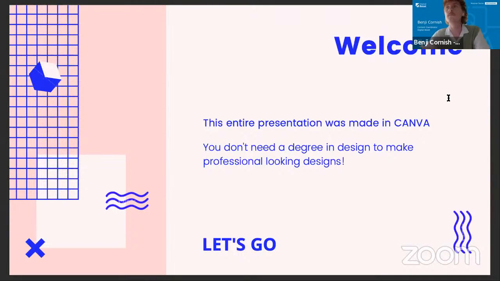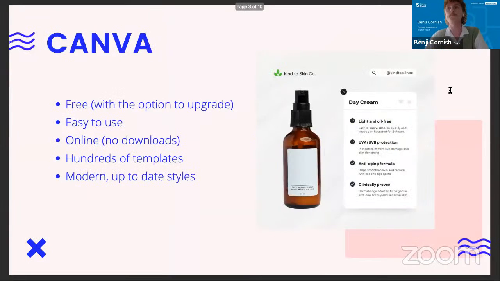So I actually made this presentation in Canva, which is one of the tools that I'll be taking you through. And I don't have a graphic design degree or anything like that. So I just wanted to show you guys, you don't need a degree in design to make professional looking designs. These tools do all the work for you. It's super simple. So let's get going.